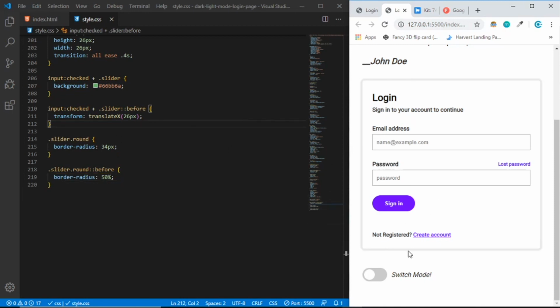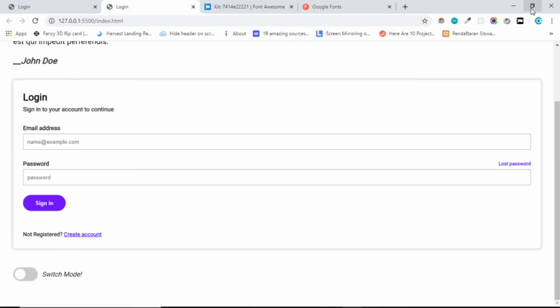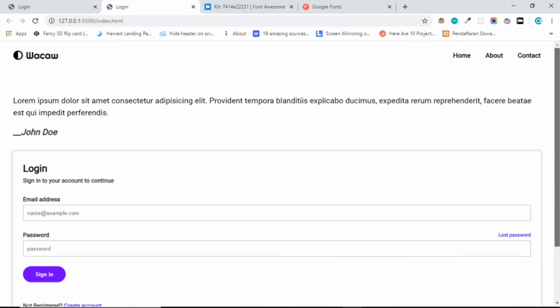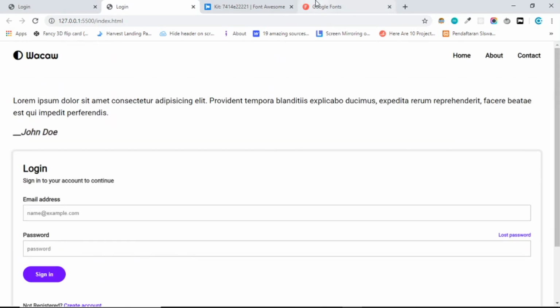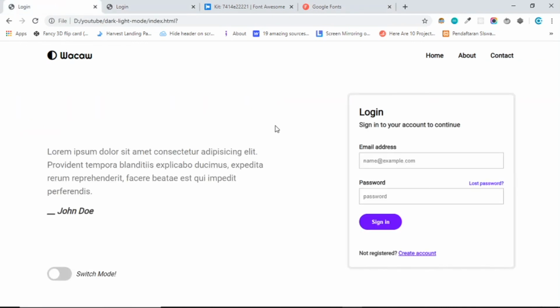And next we are gonna make this desktop version look nice, because right now it looks kind of weird. You're gonna make something like this.